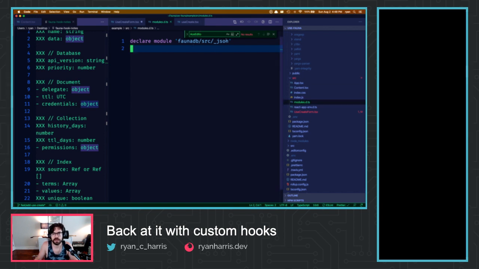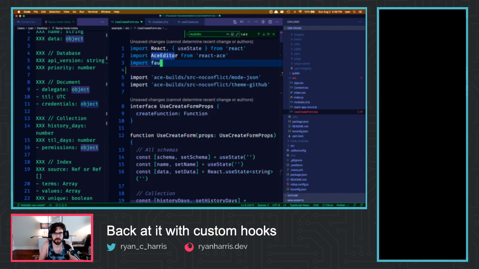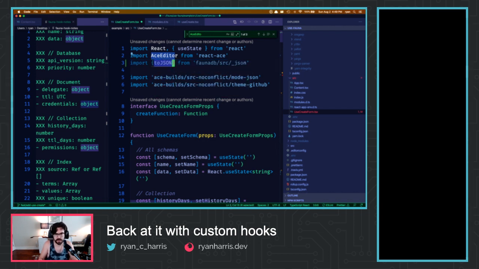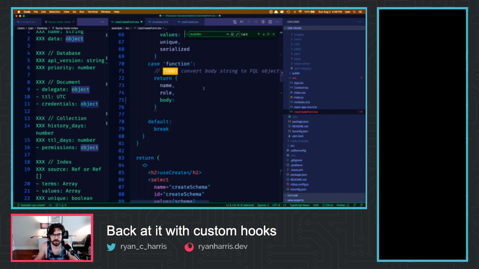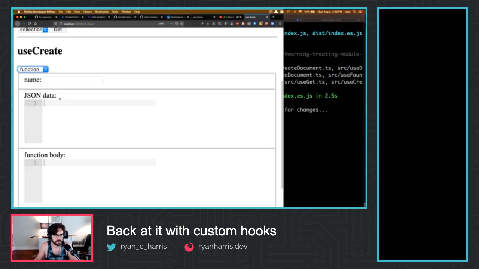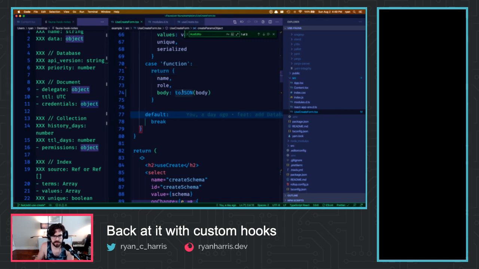Okay, so we're declaring the module here. And it's because we're importing directly from the source file of the library. Import FaunaDB from. Call this toJSON, I think it's called. To JSON body. So this should convert it to the wire protocol for Fauna. Let's see. So first, yeah, this is what the query looks like when it goes out. So it's just a JSON object.